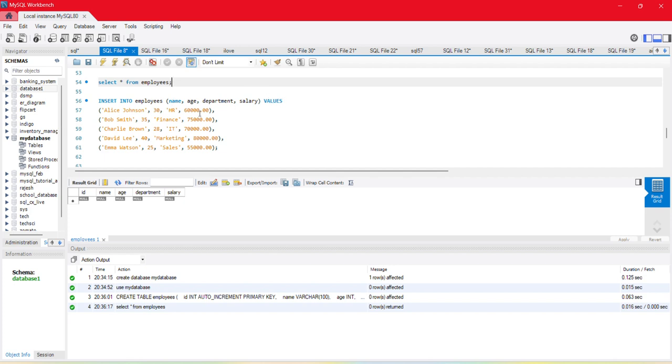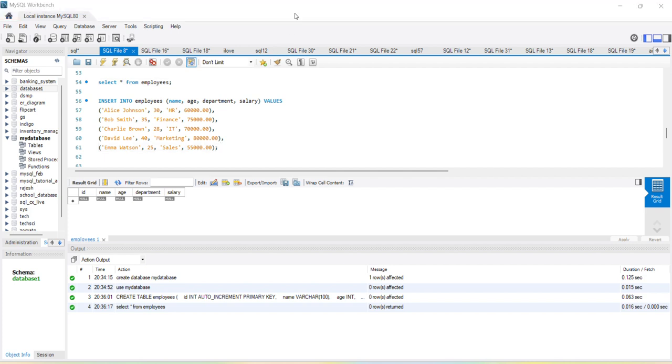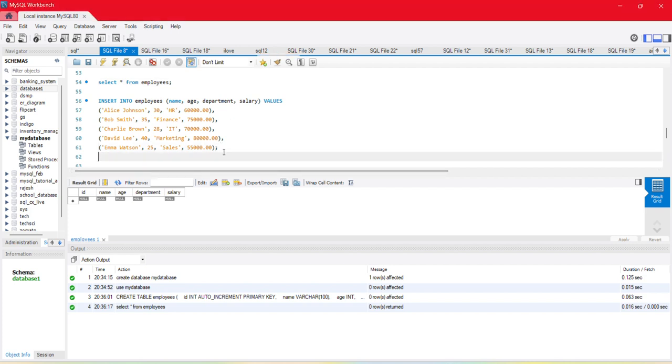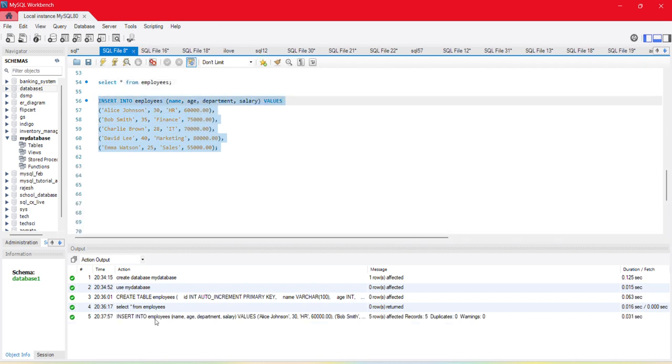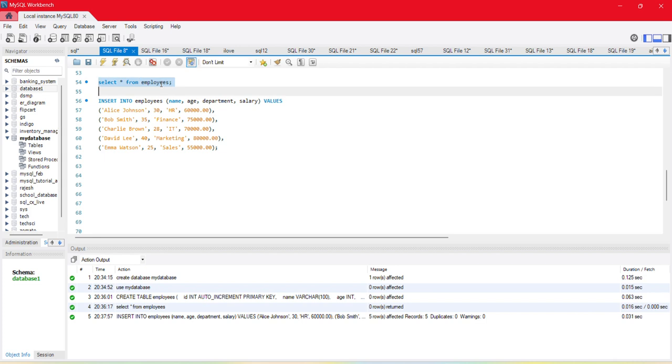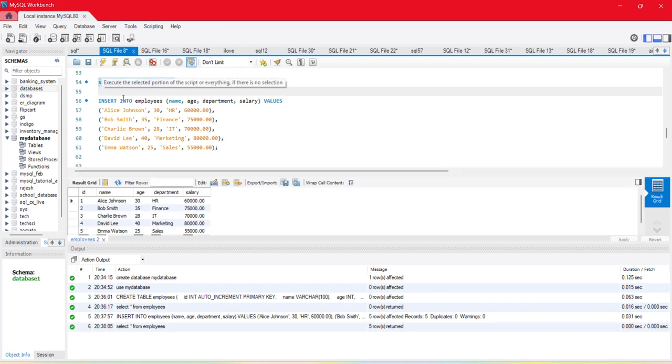Under values, you have to give however many rows you are going to insert in your table, one by one, and then just run this query. You will see that my insert is successful. To check, you just run the select query. So you see my insert is successful. What I was going to insert is already inserted. This is how you will do all of this.